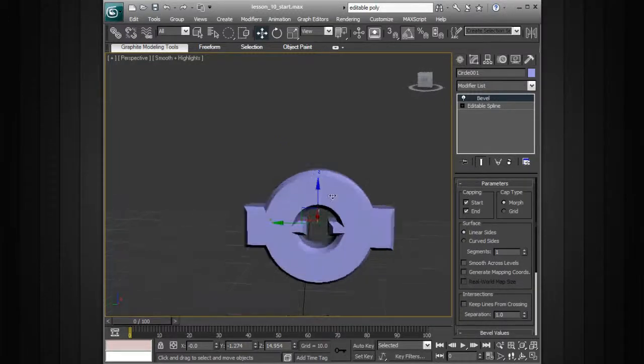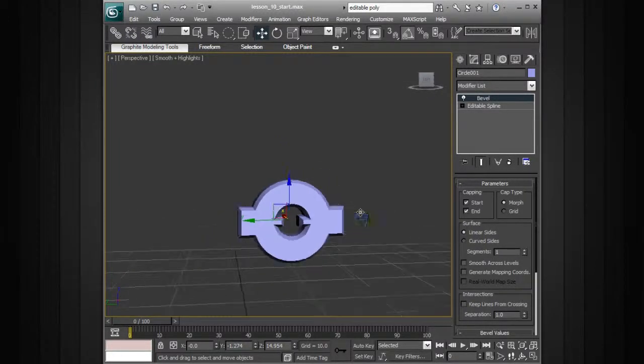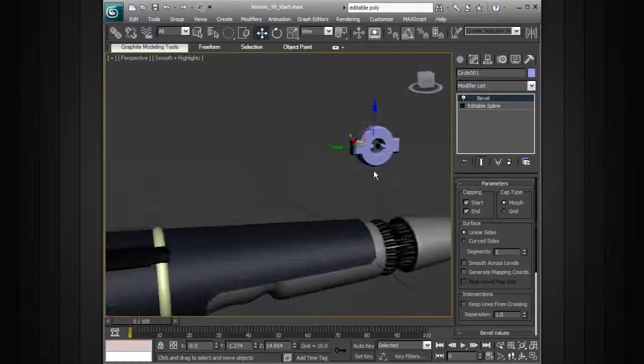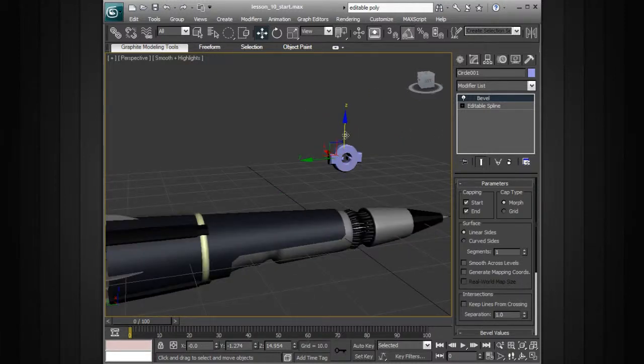Okay, so you can get some really neat effects and really neat pieces of geometry by just combining splines in different ways. It doesn't have to be the primitive splines that you saw. You could draw out splines and cut pieces out of those as well to create some really nice shapes.